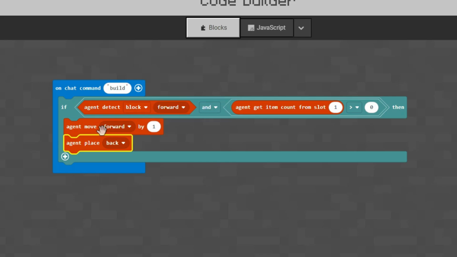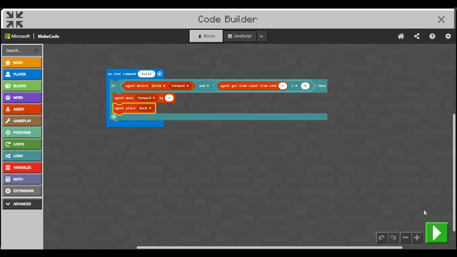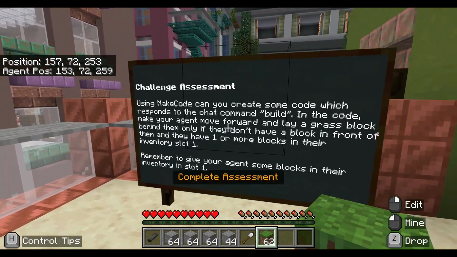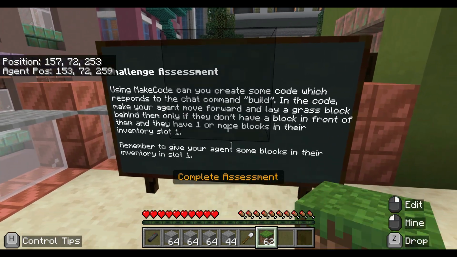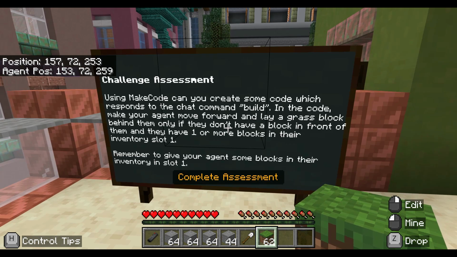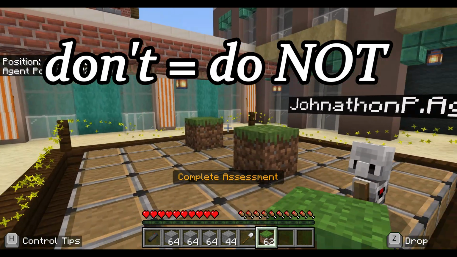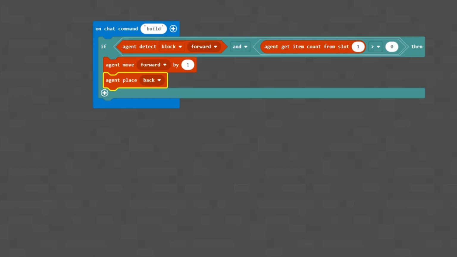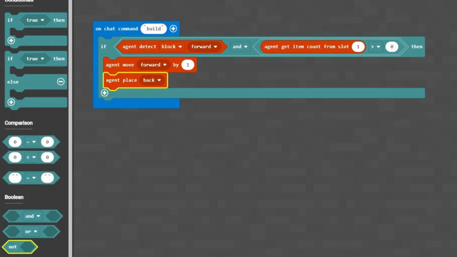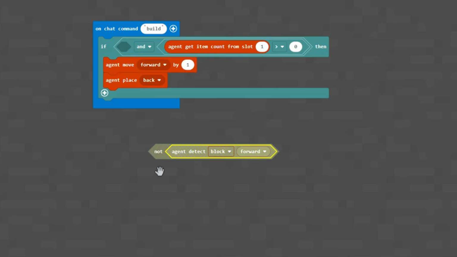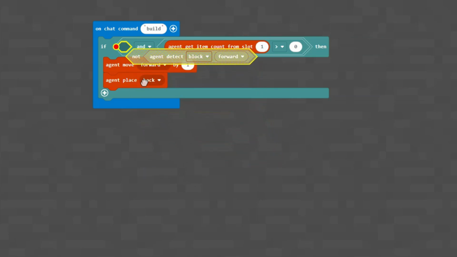However, if there is a block in front of the agent, then this will return true and it will try to run this code. So what we need to key in on is this one word, don't. If they don't have a block in front of them, and again, don't is short for, or a contraction for, do not. So we're going to go to the agent, the logic drawer, find our not, and then we're going to put our detect block forward inside of this not.